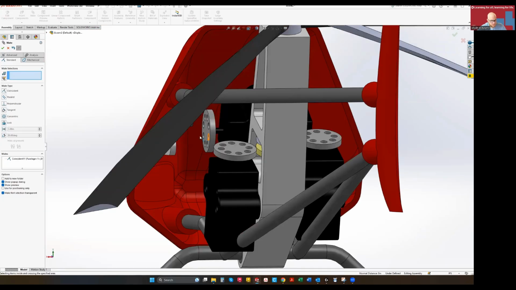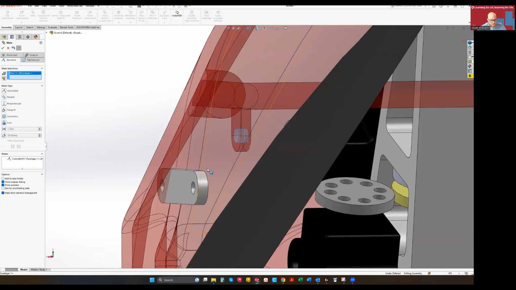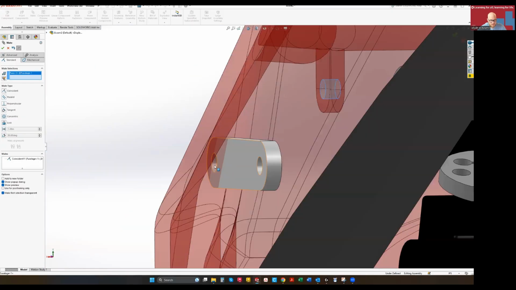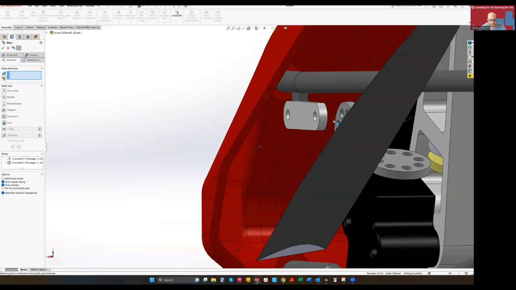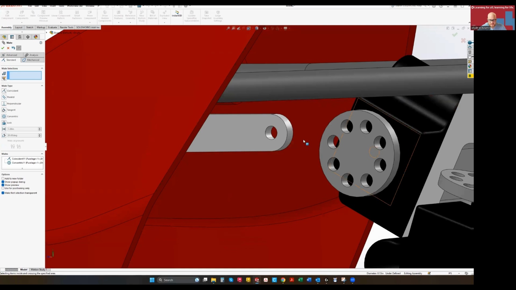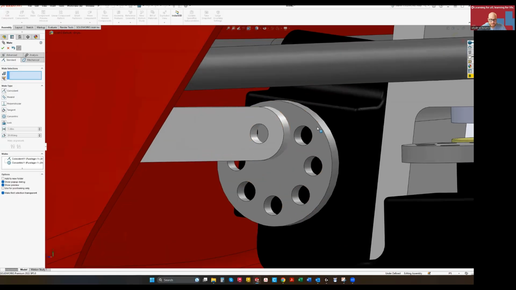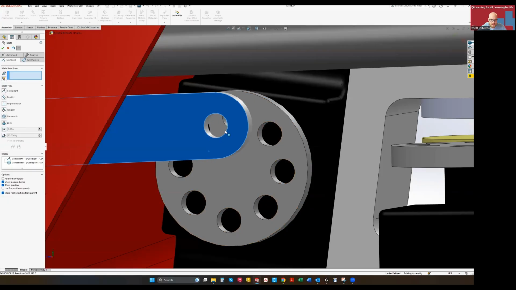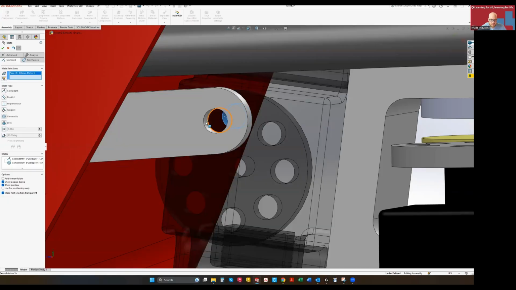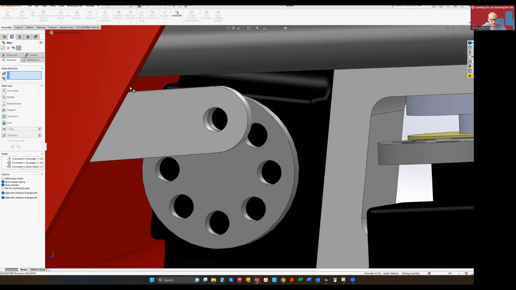Now, let's see. Okay, we're going to grab that hole, and we're going to grab that hole. And then this is where we're going to position this servo motor and whole frame setup back to where we need it to be. So it's going to be this hole and that hole, just like that.